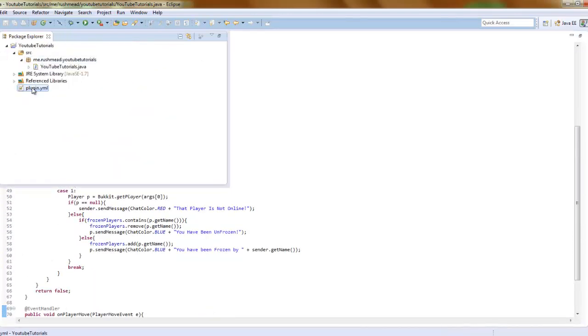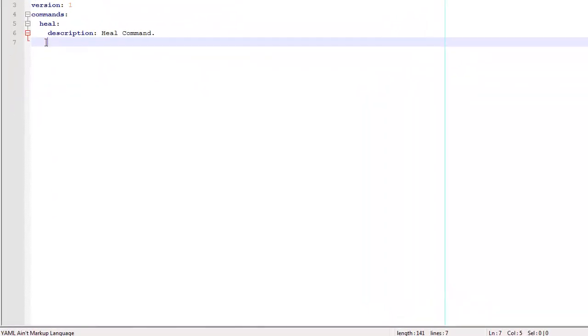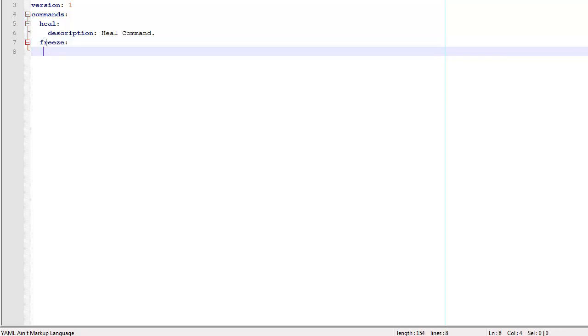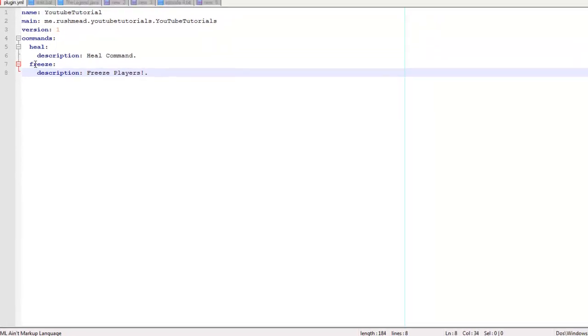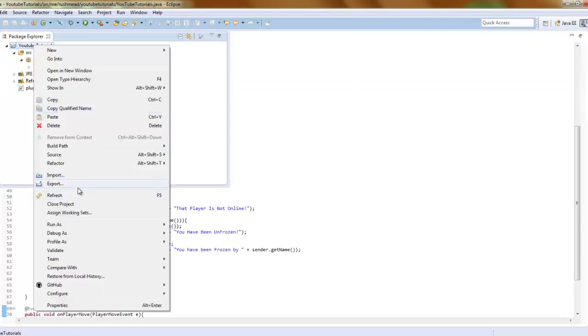But don't forget we need to change the plugin.yml. So this is what I got here, and we're making a new command. What's it called? It's called freeze, and then description: freeze players. And that should be done. Come back into here, make sure you refresh to make sure the plugin.yml is actually in here, because I've been editing it externally. And I'm just going to export it now.